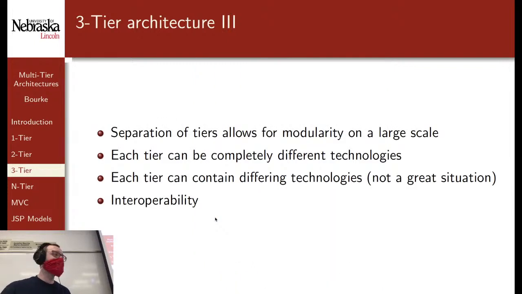Right? The separation of tiers allows for modularity on a larger scale. Just like when you use inheritance so that you don't have to reinvent the wheel every time. You have loose coupling, a class. It has a single responsibility principle. It's responsible for one thing so that it's separated out from other things. Likewise, tiers allow you to do that at a much larger scale.